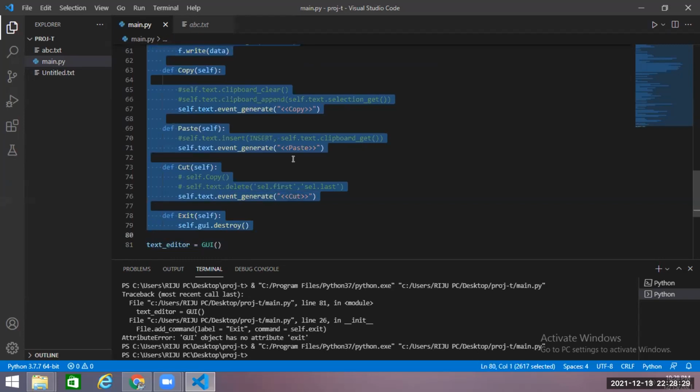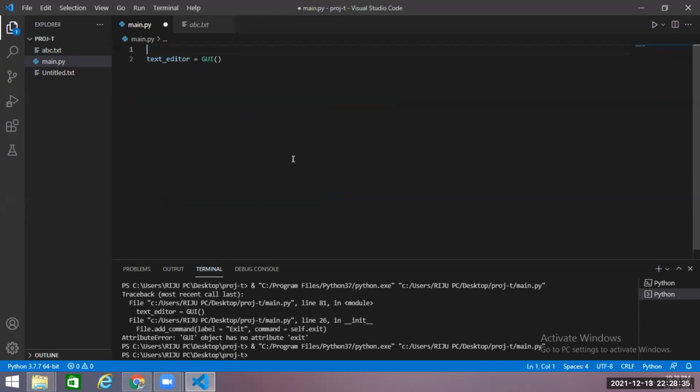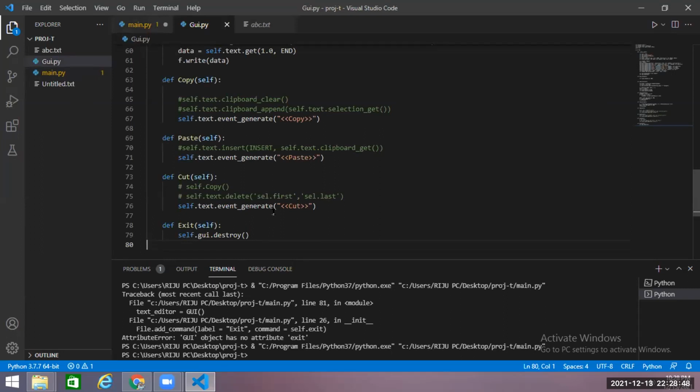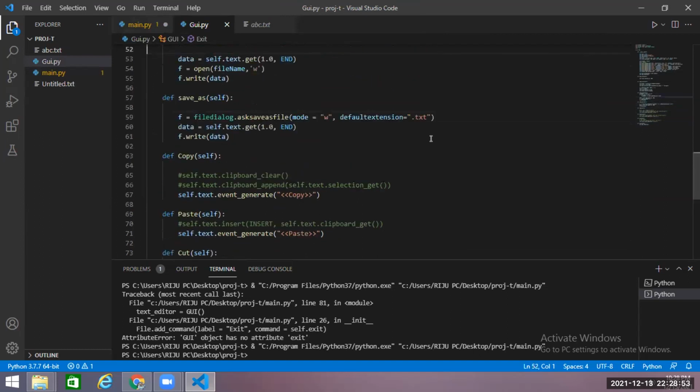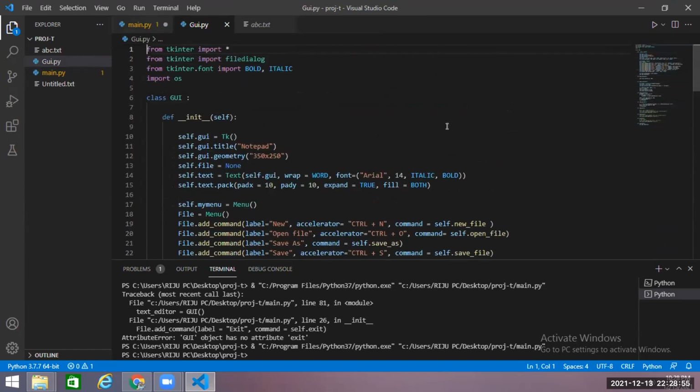Let me copy the content here. Okay, copied everything. Let's make a new file here, and the name will be GUI.py. I will be keeping the entire GUI based code here. Whatever functionality is related to my GUI will be kept here.